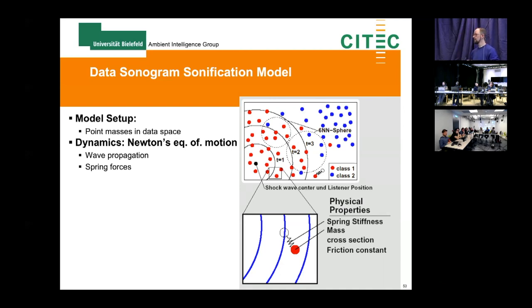And then, like I'm here hitting on an object at different locations, we can hit on our data surface and see how it sounds at the different locations. So that's basically the idea.